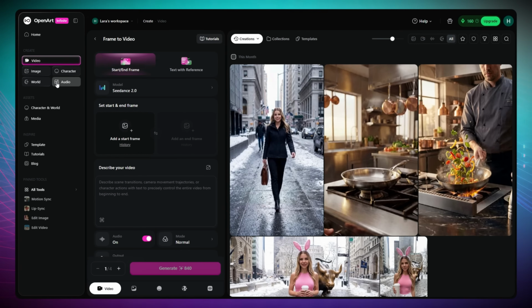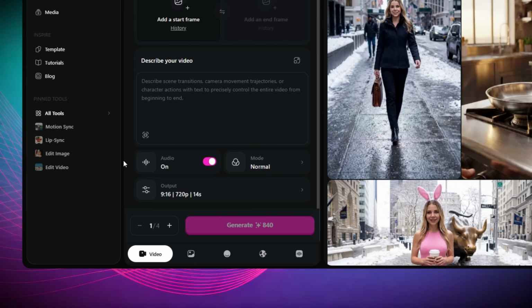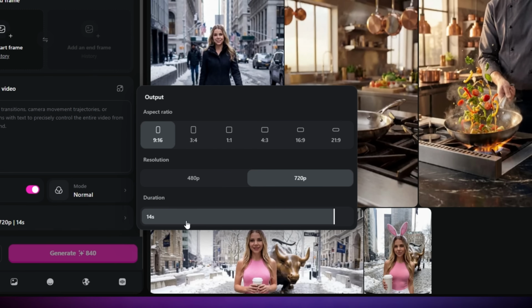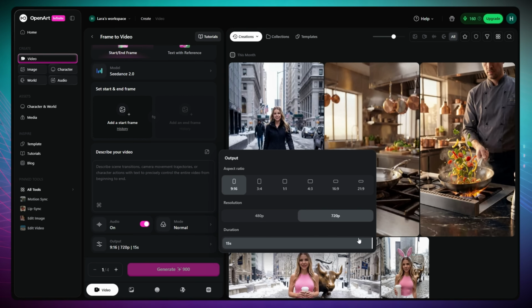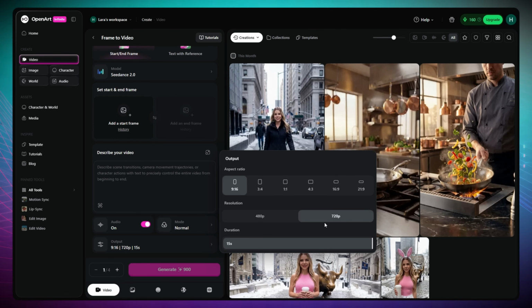Over 90% of generations are usable first try. Current limit is around 15 seconds per clip. 1080p coming soon. For cinematic sequences and social content, it is already the most reliable tool I have tested.